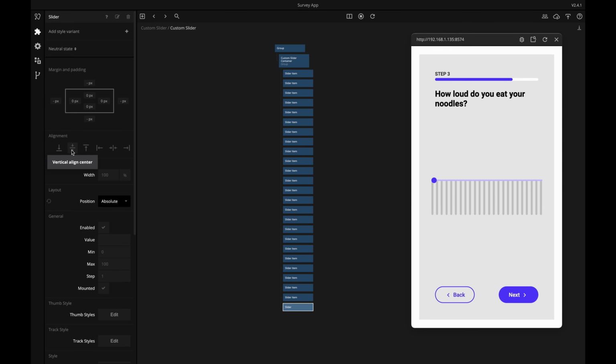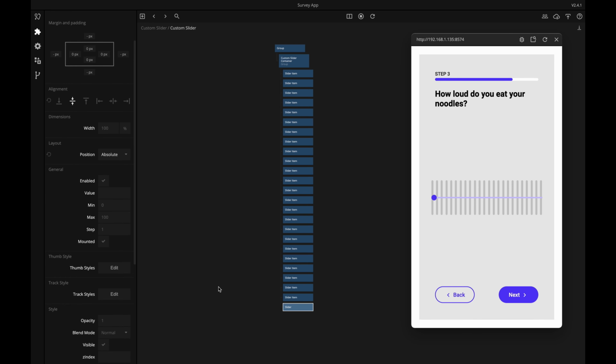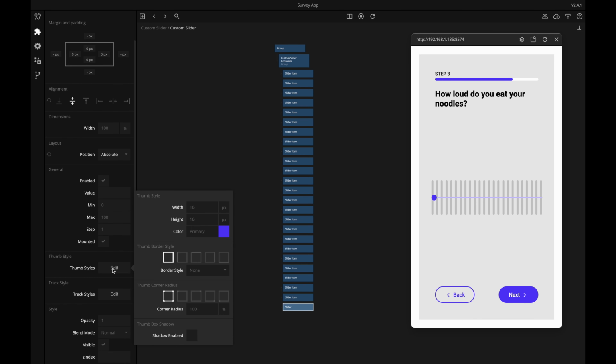I want it to be in the middle or center of the group, so let's set the vertical alignment here. And now we have this slider in the middle that we can drag on top of our slider items. This round thing on the slider is called the thumb. So let's edit the thumb style here. It's going to be 8 pixels wide, so slightly wider than the slider item. And then let's set the height to 120 pixels. And it looks a little bit weird, but if we set the corner radius to be in pixels instead of percentage, we get a very nice looking thumb or handle.